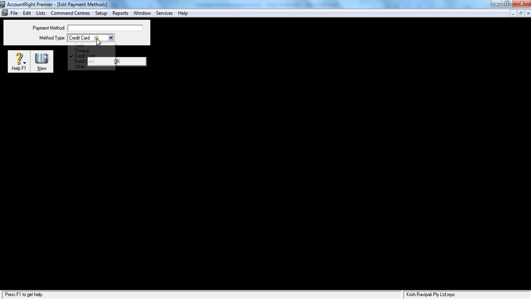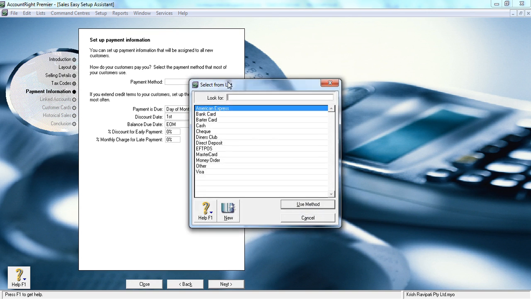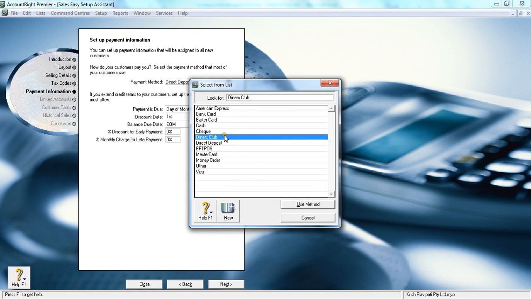Okay, and method of payment, I would say other. So I'll say okay. So here I can select most of my customers will pay me with direct deposit. So either I can double click this, or I can just select this and say use method, one and same.